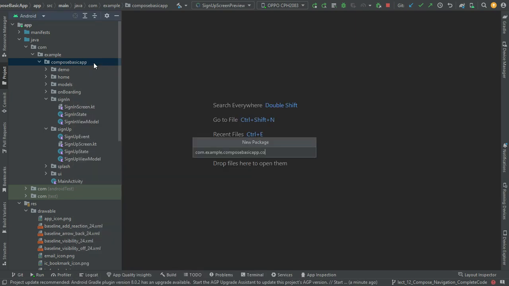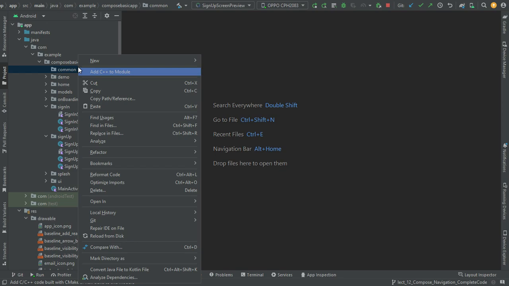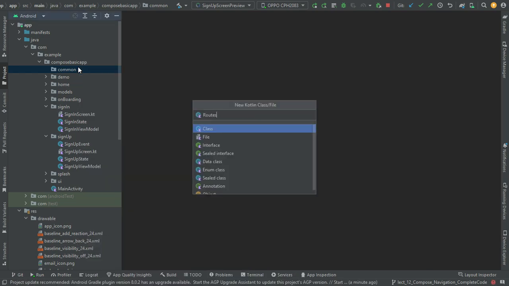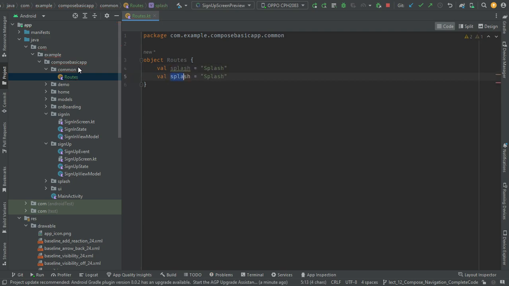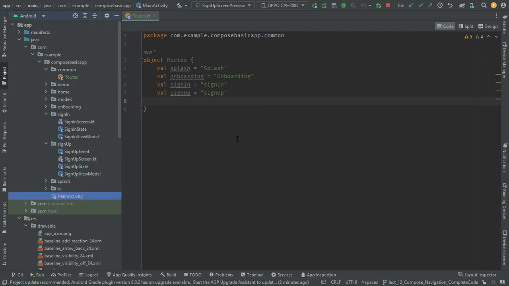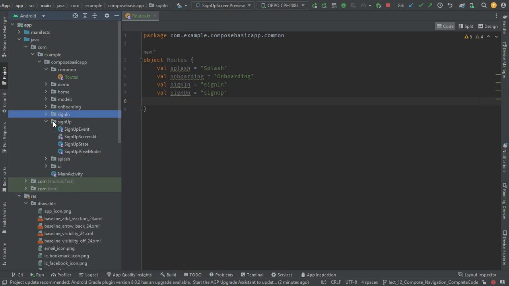Here I will create a package named common, and in it routes, which would be an object, with splash, onboarding, sign in, and sign up.